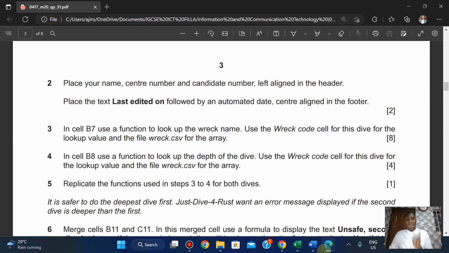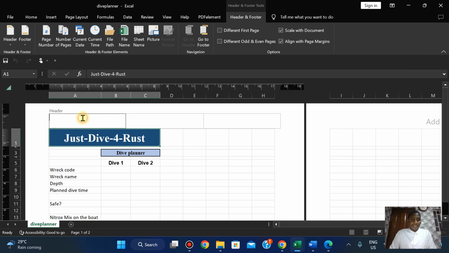So place your name, student number, candidate number, left aligned in the header. You have Ajiro, and the set number is AN 017, 2023.